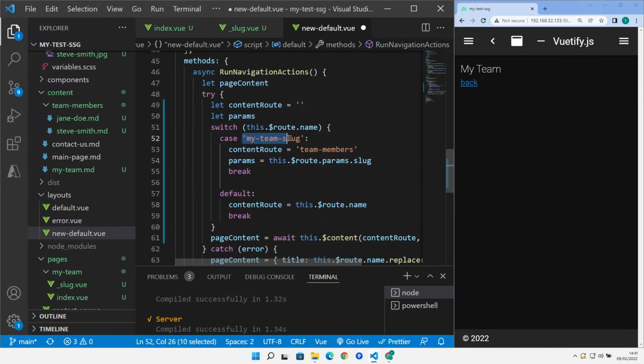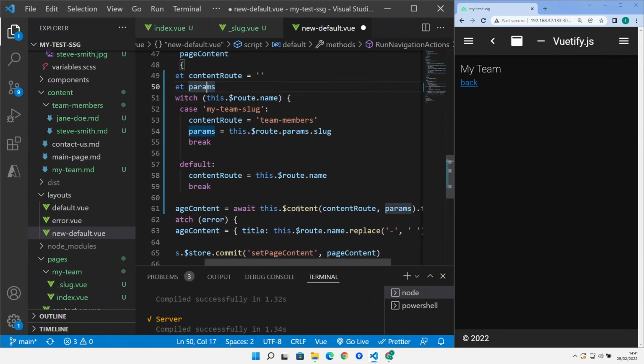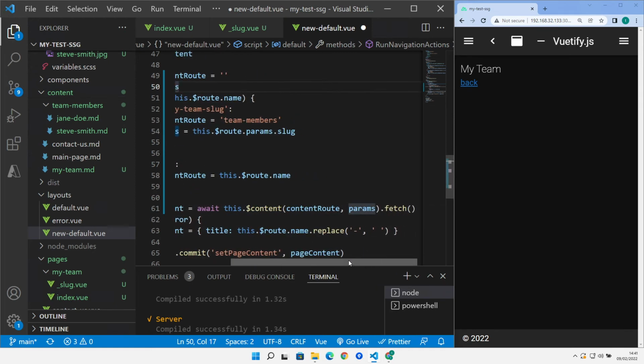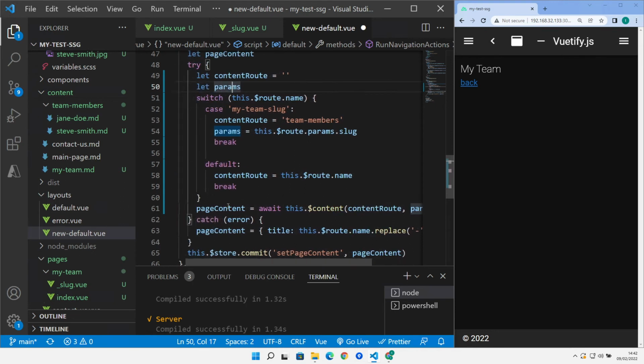If it's not that particular view that we're trying to get to, then we just carry on as we were, and we use content root, and we use an empty parameters. So we then change just this when we're getting the content to pass the additional parameters in, and Nuxt Content basically does the rest for us. So it works out that it should go to team members and Jane Doe using the parameters. And that's what we're going to return as our main page content.